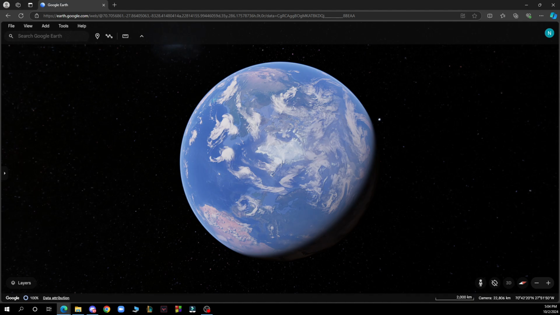So first of all, download Google Earth Pro. If you don't have it already, download and install Google Earth Pro from the official website. For this, you will need a Pro version. Then open Google Earth Pro and launch the application on your computer.